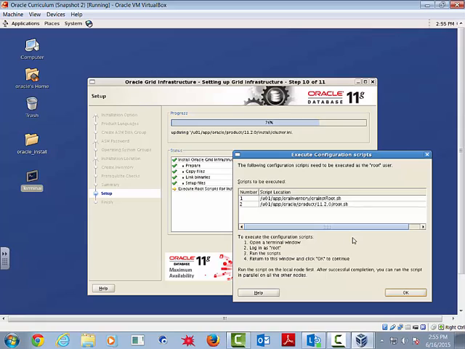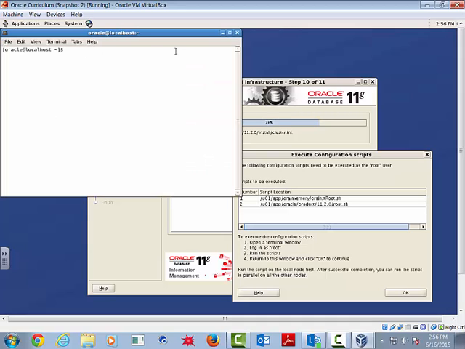Okay, by now you should have a screen that says Execute Configuration Scripts with some directions at the bottom. We're going to open a brand new terminal window. On this terminal window, we're going to log in as root. So we're going to type su -. Our root password is Oracle. And notice that I've changed from oracle@localhost to root@localhost.